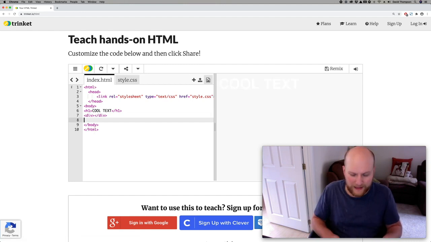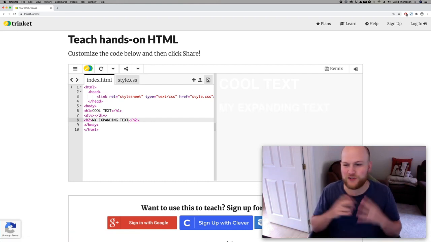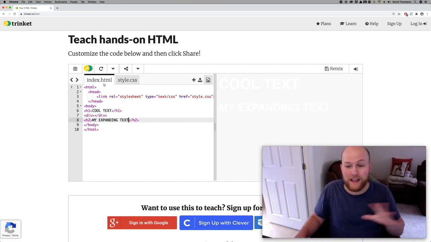And then let's have a second heading. I'm going to call that H2, and we'll call this my expanding text, because it's going to get bigger, but you can write whatever you want. It doesn't really matter what it says. It's just so we've got something on the web page to play with. That's all we need to do in the HTML.